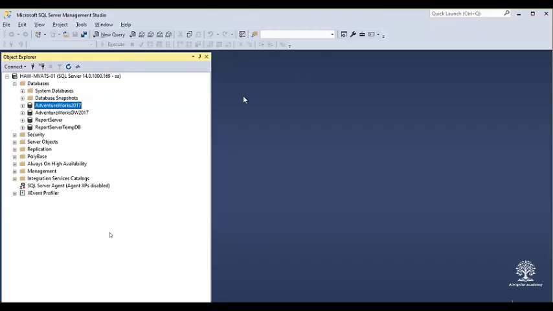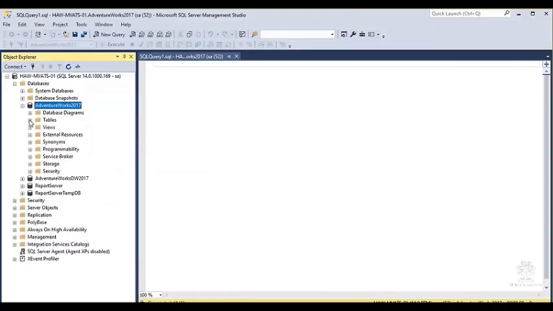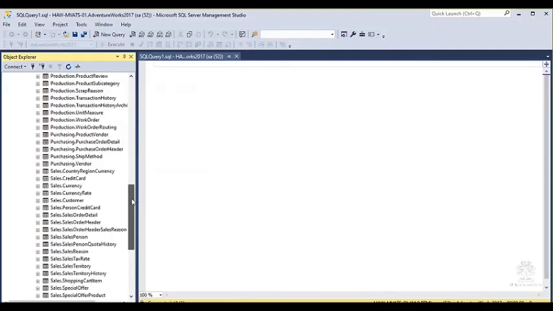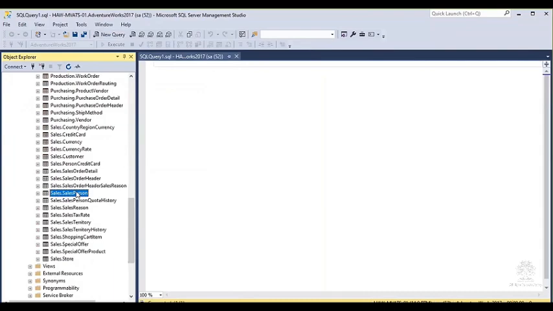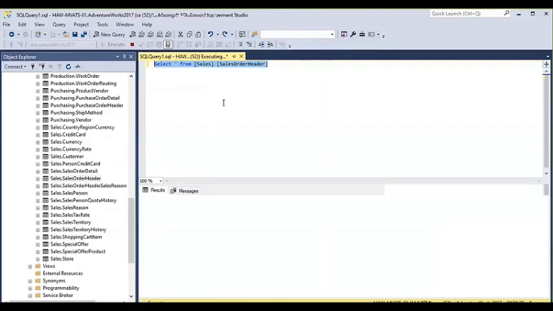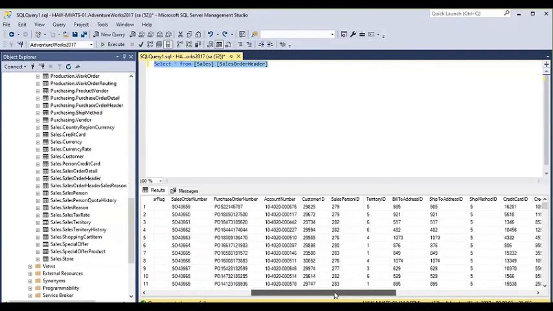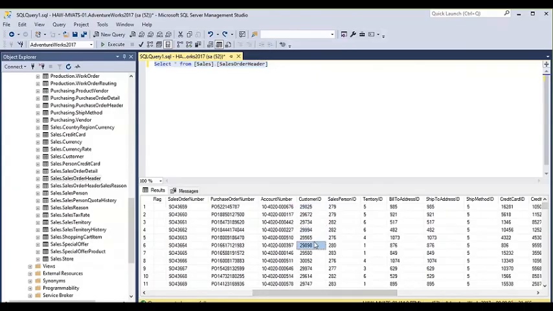Let's suppose here I want to get the data from a table. Let me show what tables I have in my database. In the sales schema, I have the customer table and the sales order table. I'm going to extract the data from this table. Let's see the records. I can see all this data, the sales order number and everything. I have the customer ID, and I want to get the customer name also here.